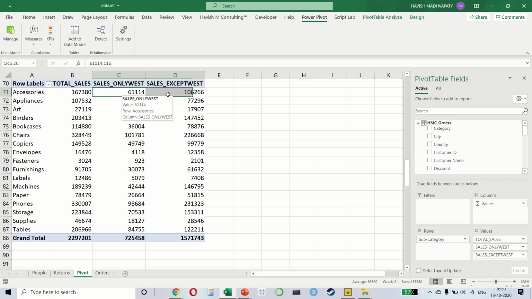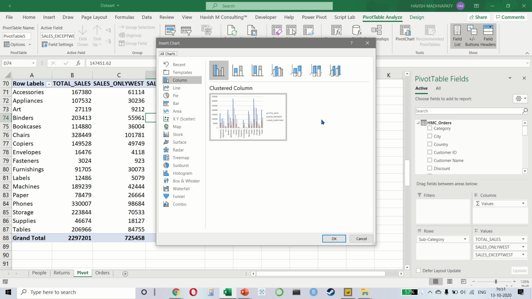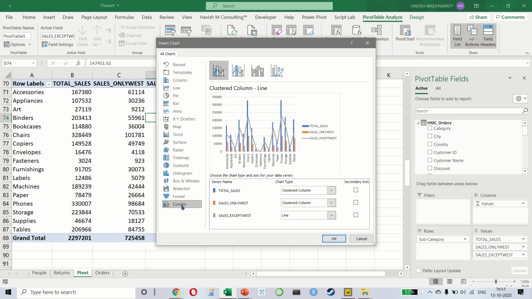And obviously, if you add these up, you will notice that it is the same as the total sales. So 61,000 plus 106,000 is 167,000. So we don't really need the total sales right now, but I will keep it there and I want to show you why. Let's create a chart. So pivot table, pivot chart. And I will go to combo.